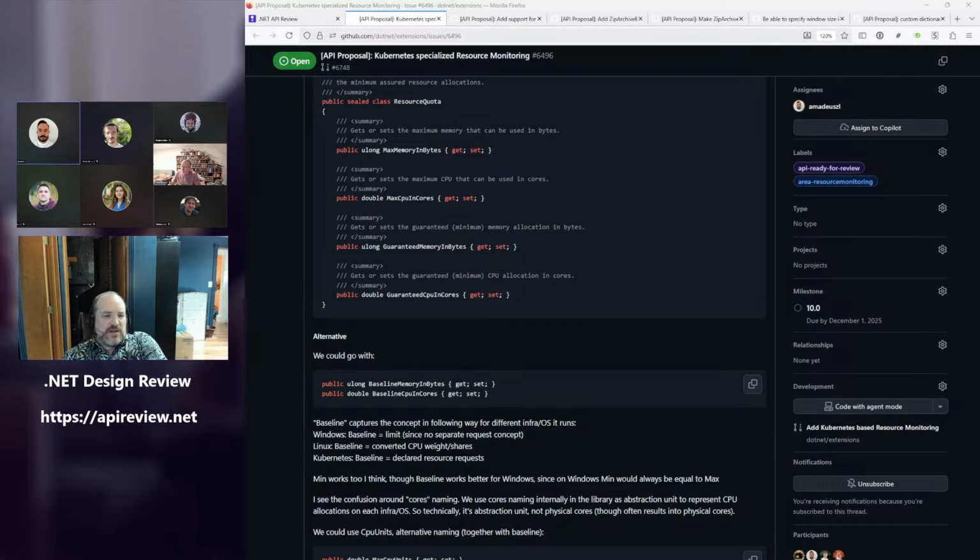So if you're running just a normal process in Linux or Windows, what do these say?